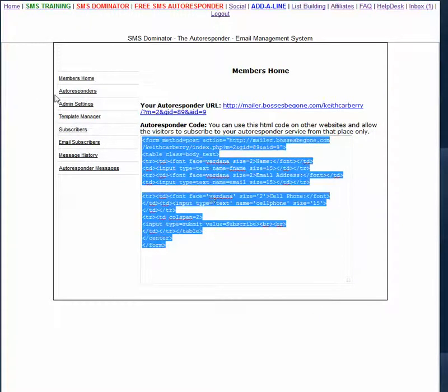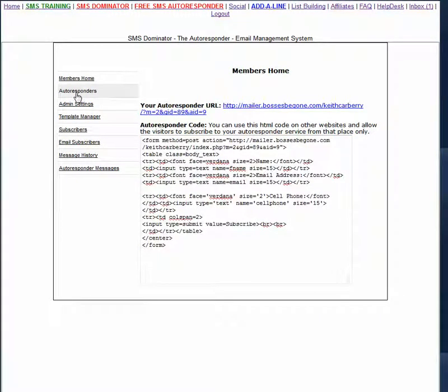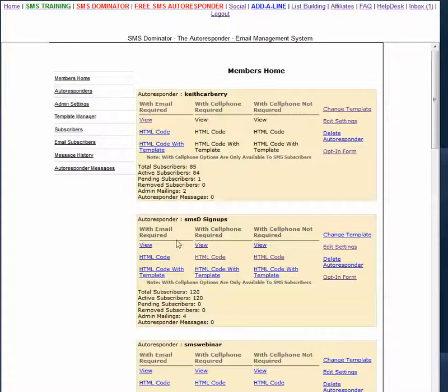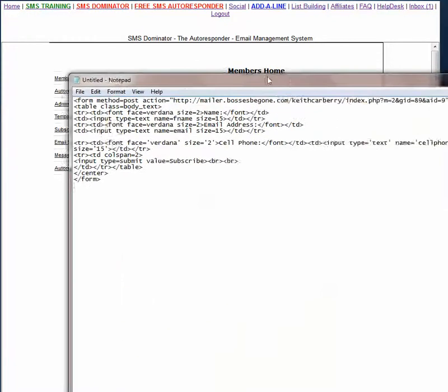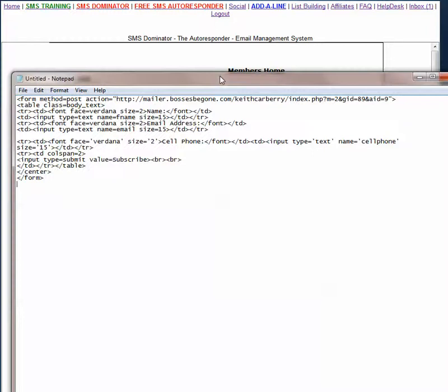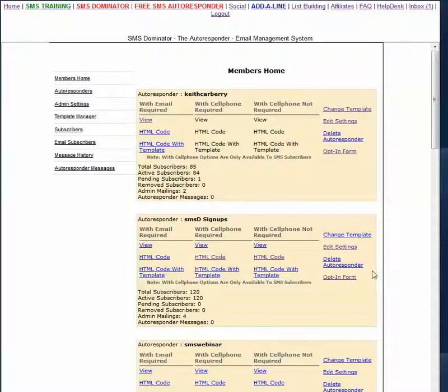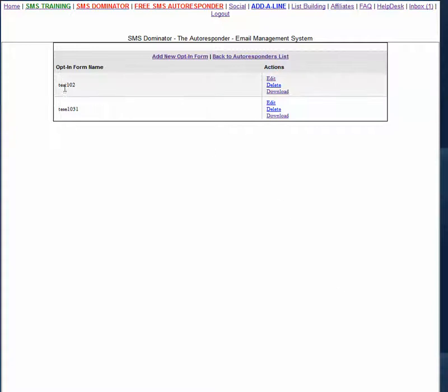I'm going to go back to autoresponders. And again, it's moving a little slow when we go back into autoresponders because we're in record mode. Just wait for it. And here we are. So we're using the SMSD sign up cell phone not required form code. And if you want to see that, I actually did save it right into here, and that's the code right there. All right. Let's go to opt-in form. As you can see, I've already created a couple opt-in forms here. I'm going to add a new opt-in form.